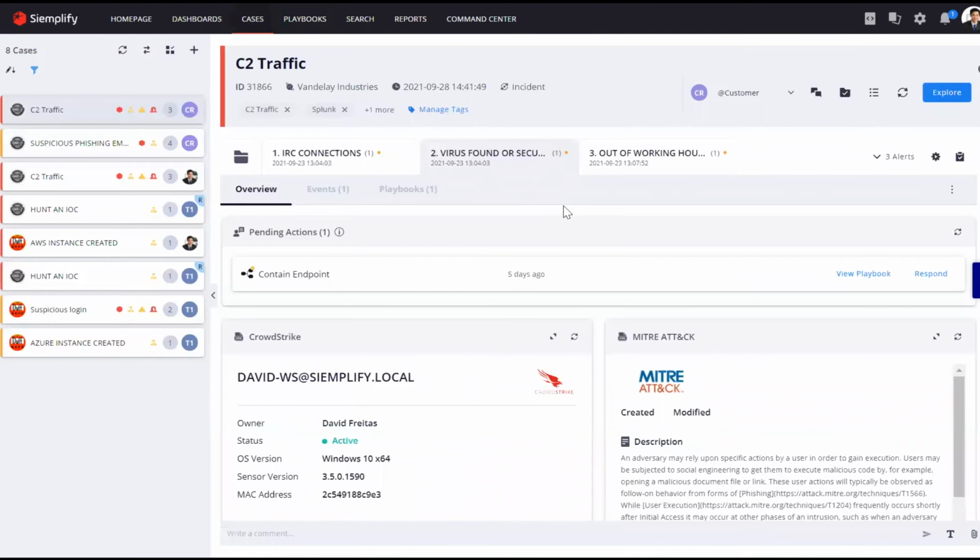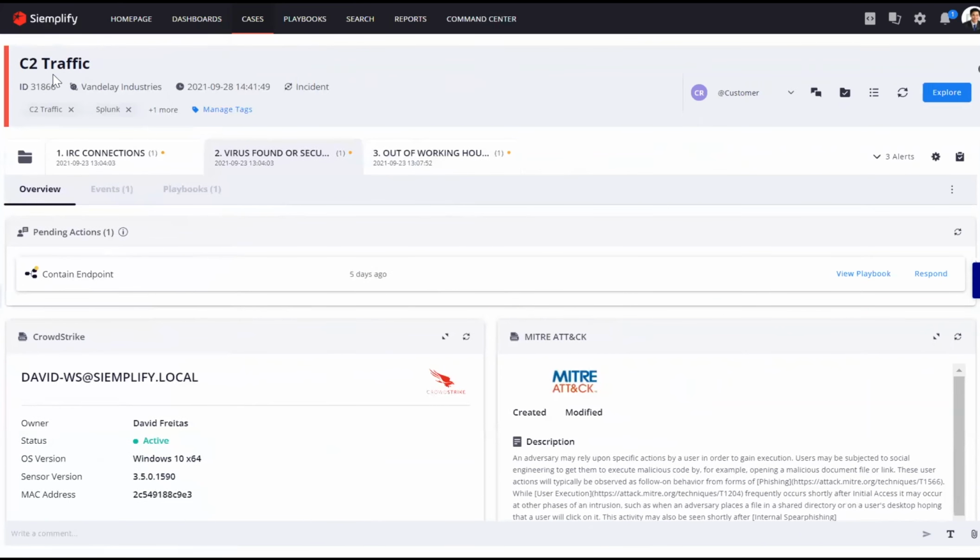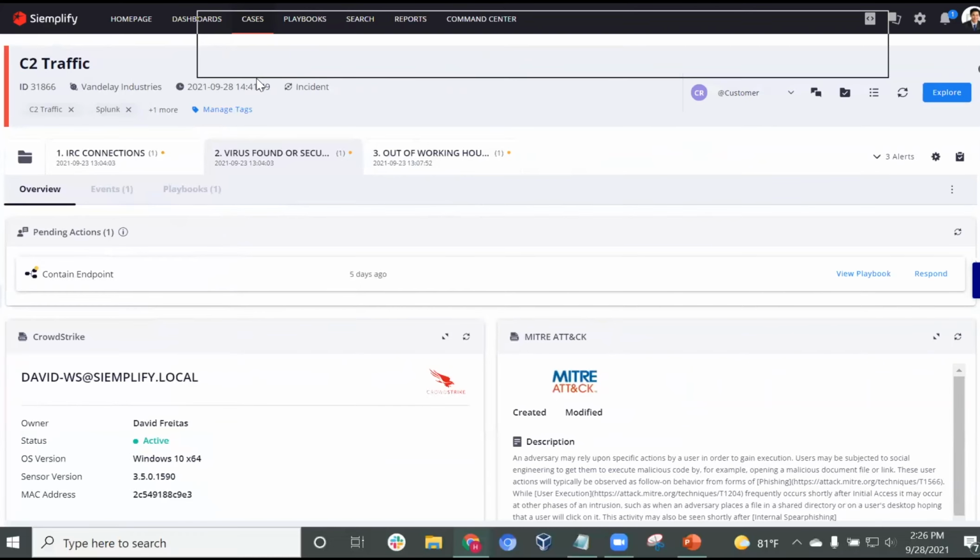You can also publish custom integrations into our marketplace. So we're going to take a look at that in just a moment. But for now, let's take a look at what that threat intelligence lookup looks like inside of the platform. So here we have a command and control traffic case.